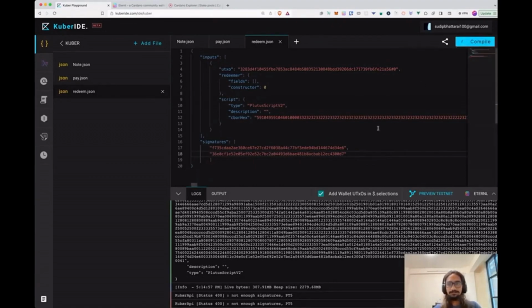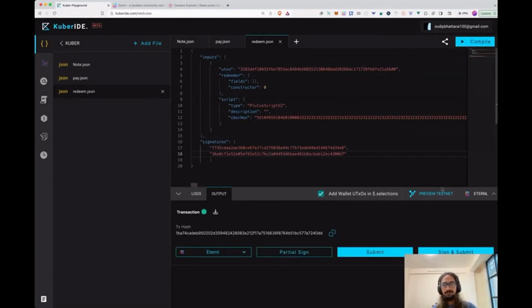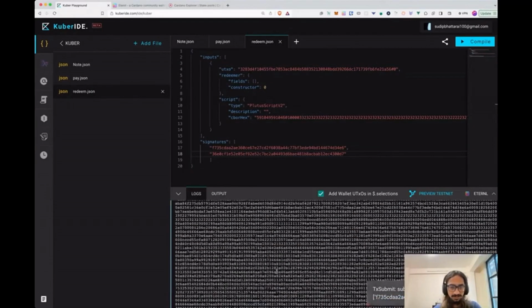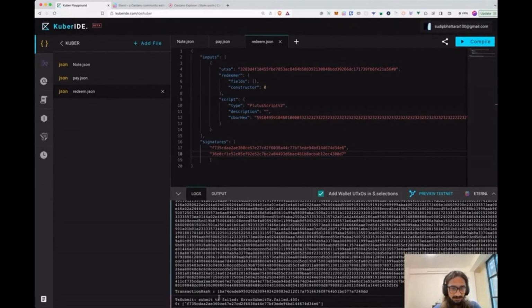And compile. Yes, we have the transaction ready. Now we can partial sign this transaction with Eternal. Okay, this transaction is now available. We can try to submit this transaction. We will get an error, and the error is failed in the 0th input.